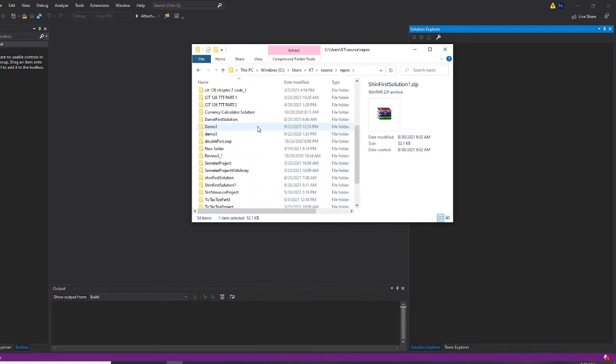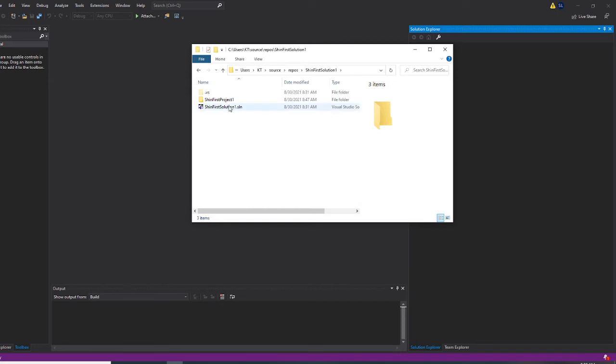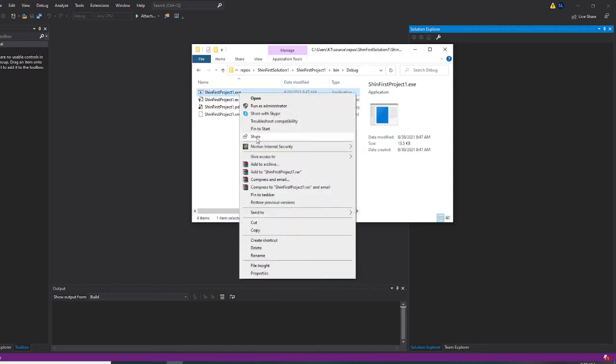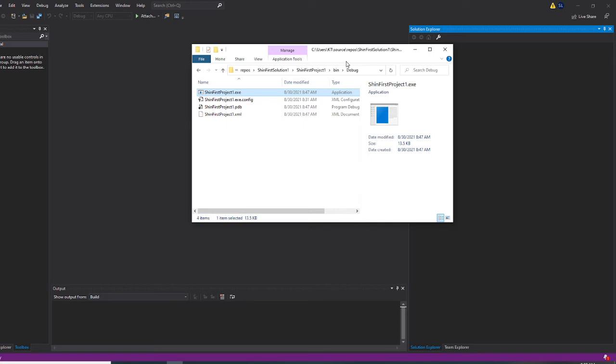So you're coming back here. All right. And you want to open the project folder, and you want to open the bin folder, open the debug folder. The first exe is right here, okay? And you want to copy this, okay? So you want to copy this, all right?